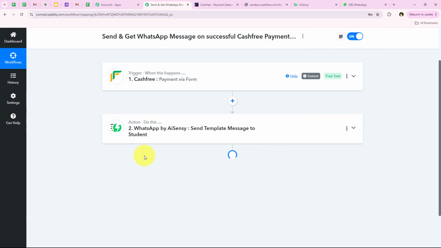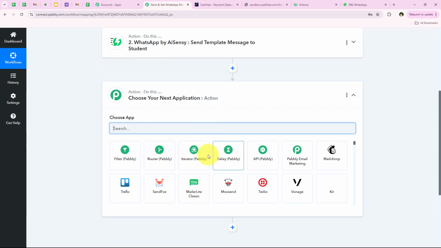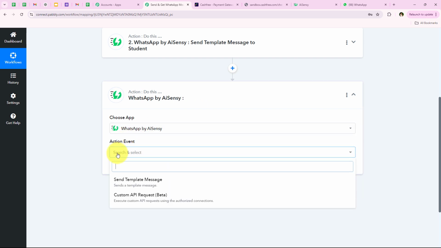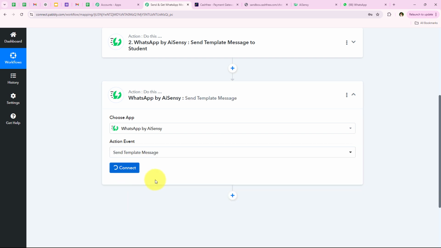We're going to add another action step so that we can send a template message to the team too. For the action application, we're going to select AiSensy again, and then for the action event, as you know, we're going to select send template message and click on connect.